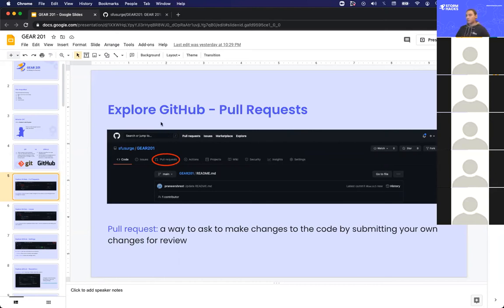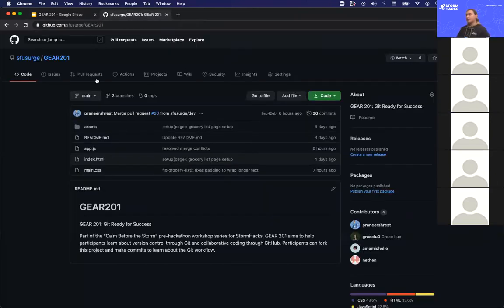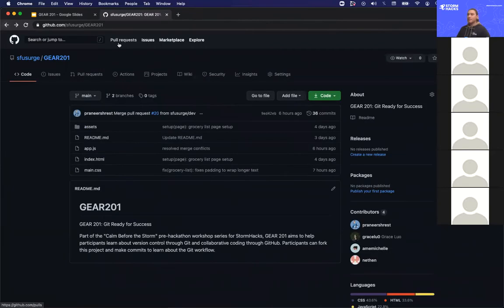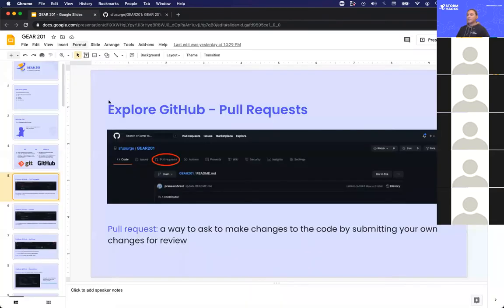The first one is called pull requests. If you're in GitHub, it might look something like this. If you're in a repo, if you're in your profile, it'll look something like that. So you'll have your pull requests over here or over here. And what pull requests are, they're just a way to ask to make changes to the code by submitting your own changes for review. It's kind of like a ticket, and you'll have some code edited in the file. And the pull request is a way for you to ask the owner of the code base to include your changes or to approve your changes.